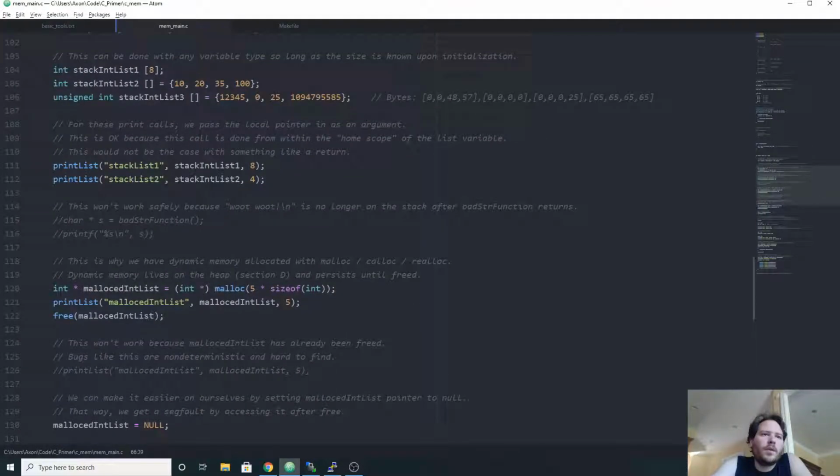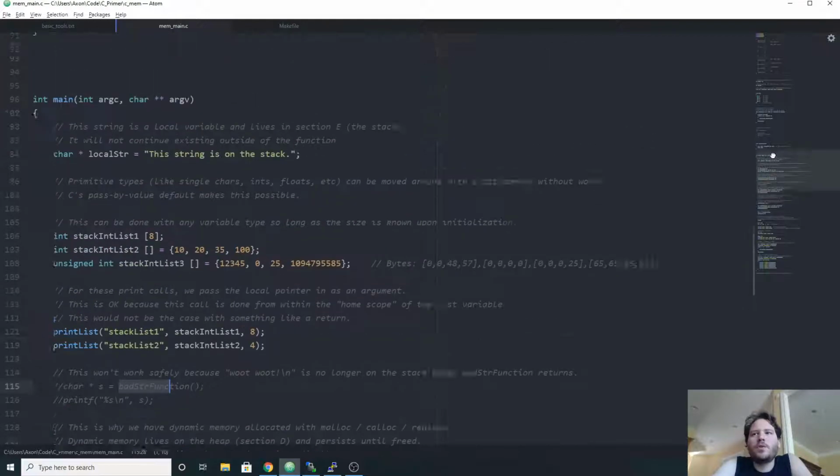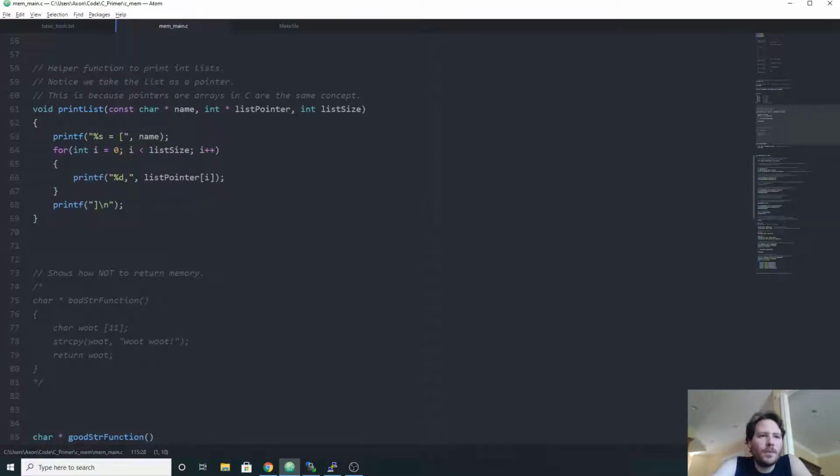Where were we? There we are. An example of one thing that won't work well. We have this bad string function. So this, if you try to compile it, it'll actually yell at you. In this case, we create a char array woot. We try to put woot woot in there with string copy, and then we try to return it.